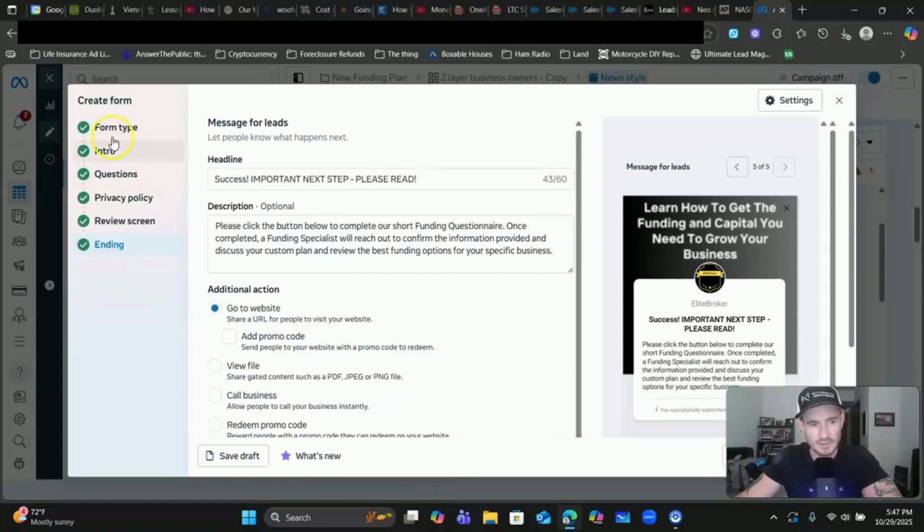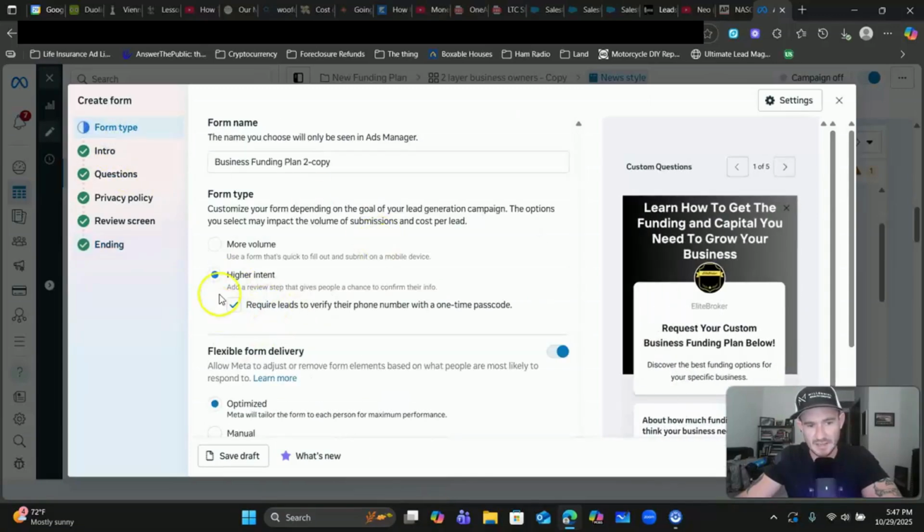Really what I want to show you is this, this higher intent. So when you select in this SMS verification, like when you select higher intent now, you can check this box to require leads to verify their phone number with a one-time passcode. It is going to increase your lead costs, but to me, it's worth it, especially if you're getting really good engagement on your campaigns and still getting good lead costs.